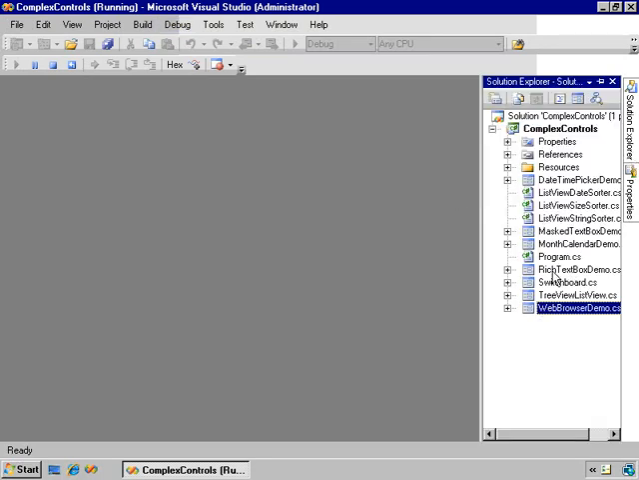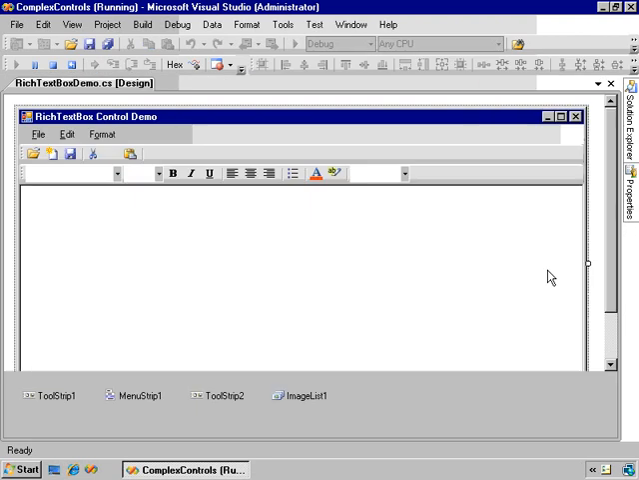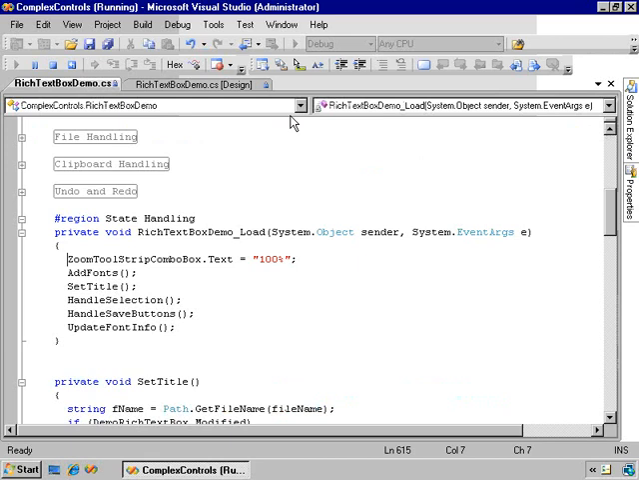Now, most of the code in this form, or a lot of the code, deals with file handling, which is really outside the scope of what we're trying to cover here. I'm going to focus on the features that deal with the rich text box control. If I look at the form's load event handler, you'll see there are a number of procedures we call to set things up. First of all, we force the combo box containing the zoom amounts to start at 100%.